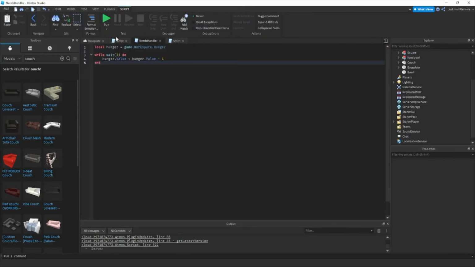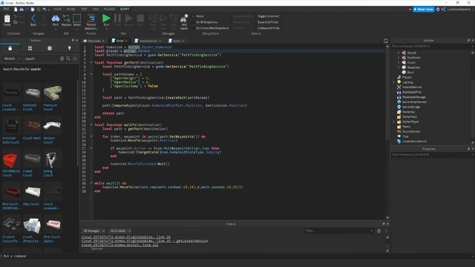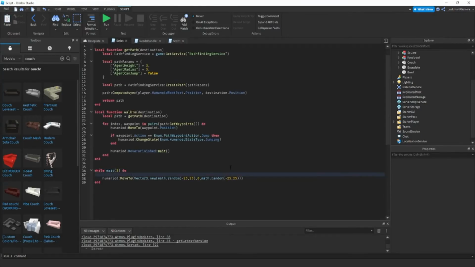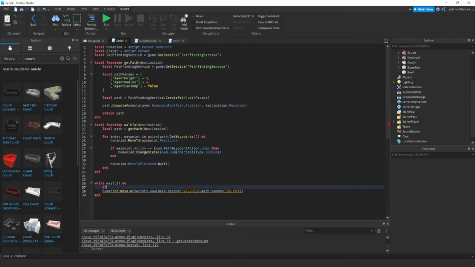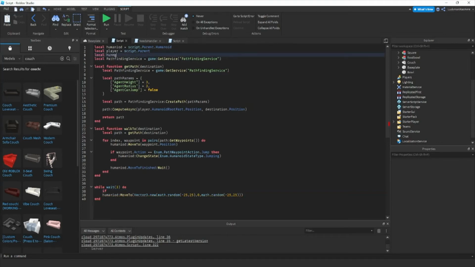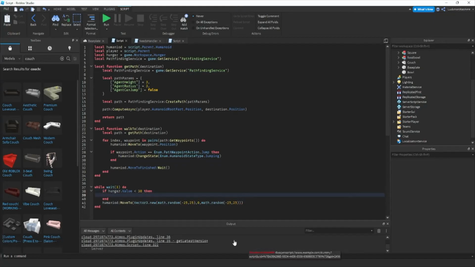So now that we got that out of the way, here's what we're going to do. We are going to go here, and then while wait, we're going to add an if statement. So if... we're actually going to do local hunger equals game.workspace.hunger. If hunger.value, then we're going to do a little alligator and then 30. So basically what this means is, if 30 is bigger than hunger.value, it will do what's after this. So we are going to do walk to, then game.workspace.bowl.